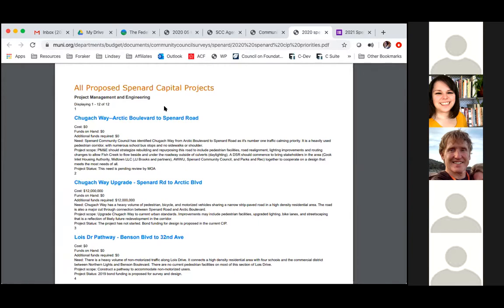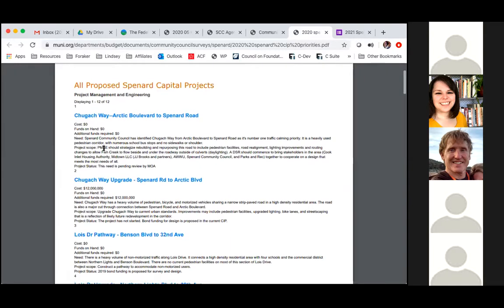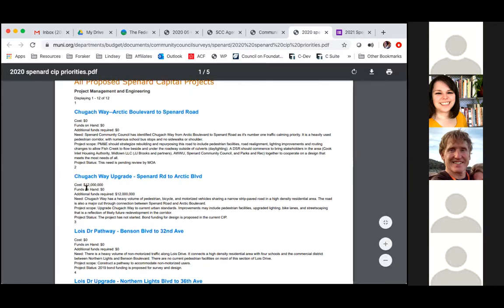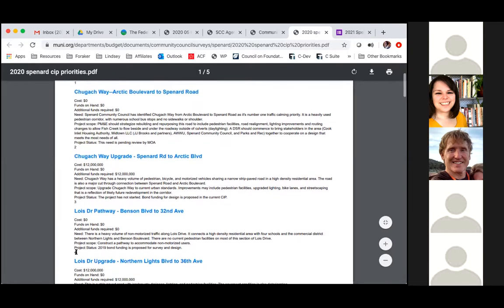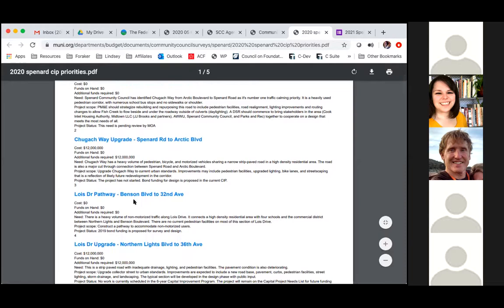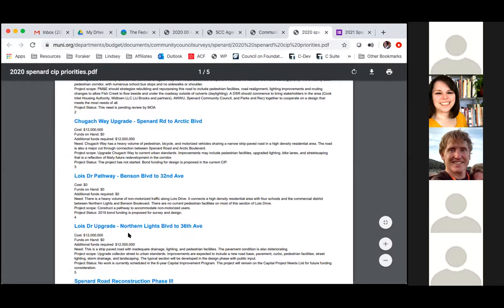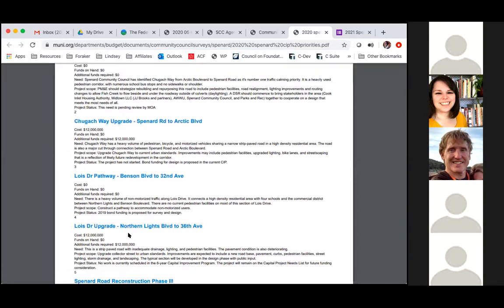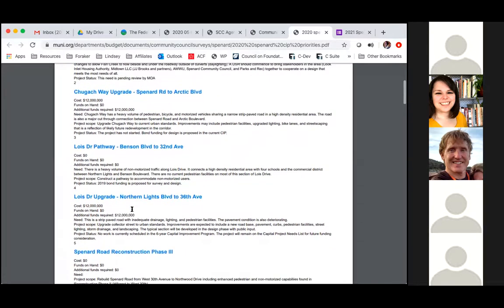maintains and runs, and our council prioritized Chugach Way as our number one priority from Arctic to Spenard Road. Chugach Way upgrade, it still hasn't happened, and so this could potentially be a priority of ours going forward and stay up here on the list. And you'll see many common themes that we've had: Lois Drive, a pathway from Benson to 32nd, and then the next one, Lois Drive, upgrade for the road itself from Northern Lights to 36th. So they're all listed on here. There are different kinds of descriptions and different priority areas.